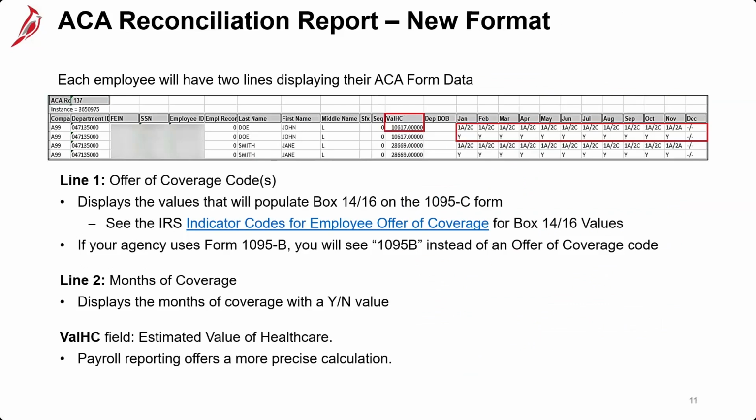All right, now though, when you get your output, it's going to look a little bit different. You'll get one line for your employee, and that first line is going to show their box 14 and 16 values if they get form 1095-C. That first value, 1A, is the box 14, and that shows the coverage that was offered to the employee. The second value in that box, the 2C that you can see under January, that's whether or not the employee enrolled or not. The blue link below will take you out to the IRS website that explains what those values mean in detail.